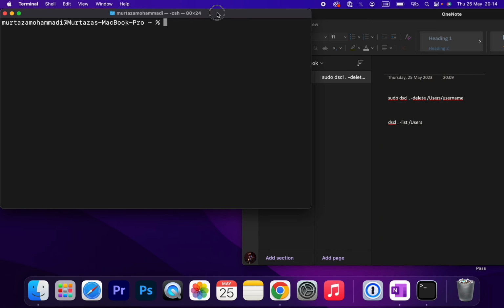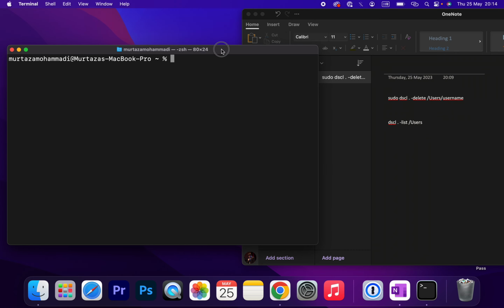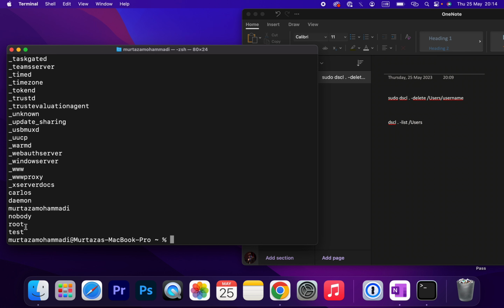And then, okay, this is my Terminal. Let's see the list of users by dscl. We can list the users, okay, and users, and enter. In the previous tutorial I created this user, as you can see, test, okay, and in this tutorial I will show you how to delete this user using Terminal.